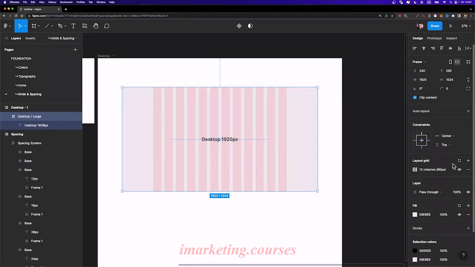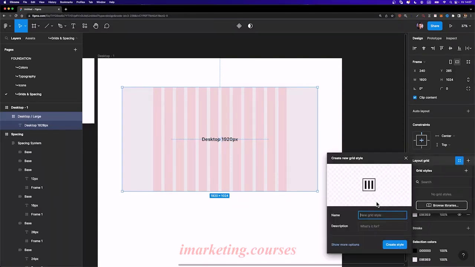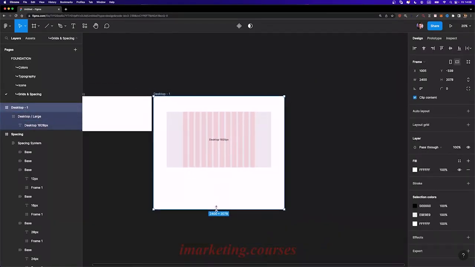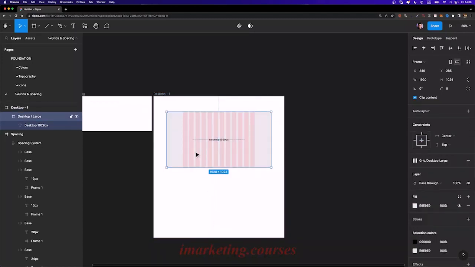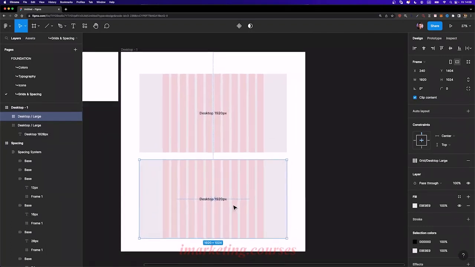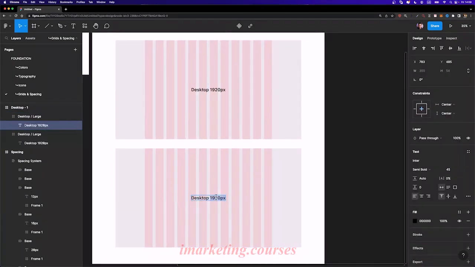Now I'm going to create a layout grid style. So if I just head over to the layout grid section and click on this icon, then click on this plus icon, and here I'm going to type grid / desktop large, just like this. All right, now we can move on to the next layout grid, which is gonna be fluid. So I'm gonna duplicate this one, move it down, and change this text to desktop 1440 pixels, like this. Align it to the center.